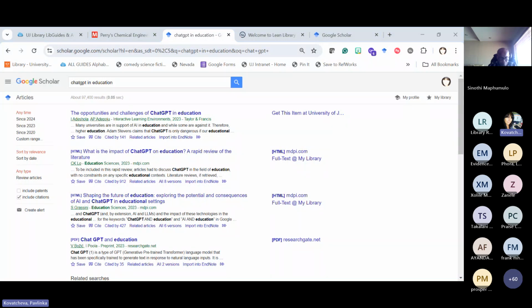Can you just wave or react from the option react? How many of you start your search from Google Scholar? How many of you start with Google Scholar? Just go to the react and wave or something. Wow, okay. It's a big number. Okay, thank you.